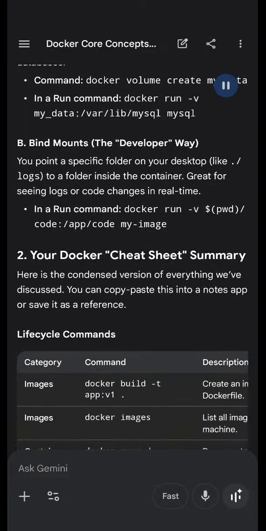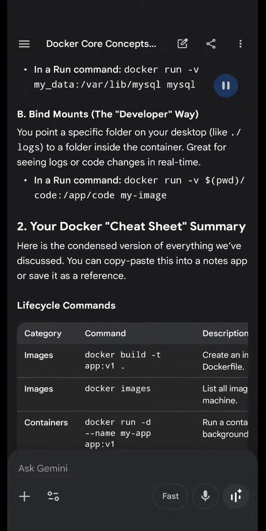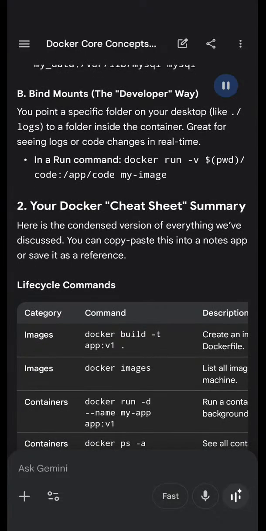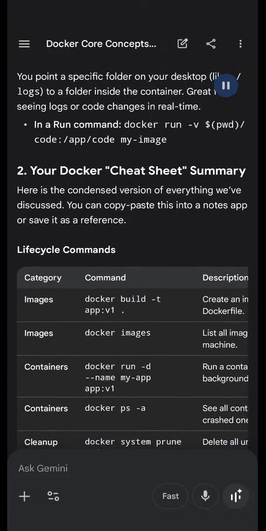2. Your Docker cheat sheet summary. Here is the condensed version of everything we've discussed. You can copy paste this into a notes app or save it as a reference.